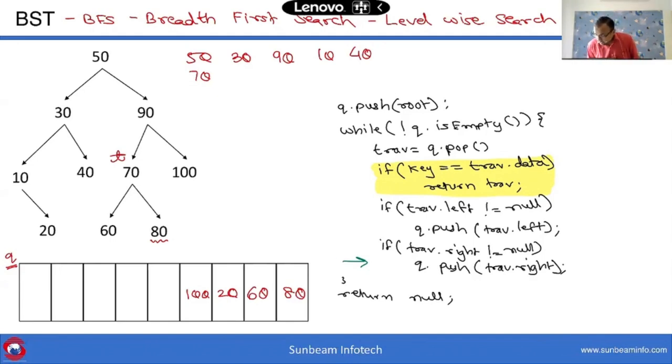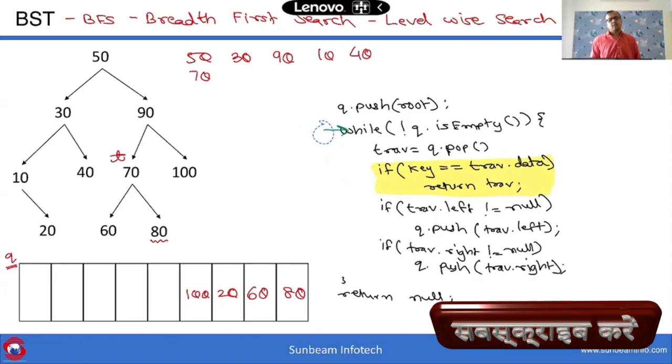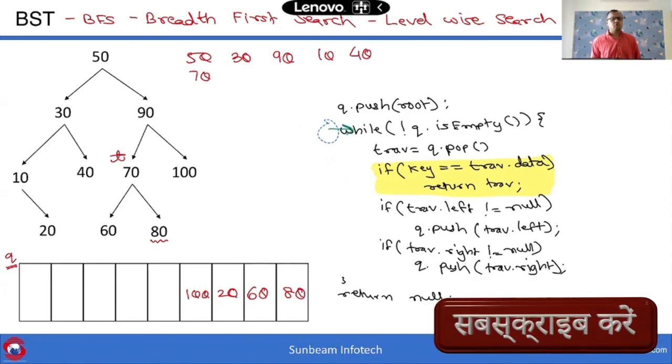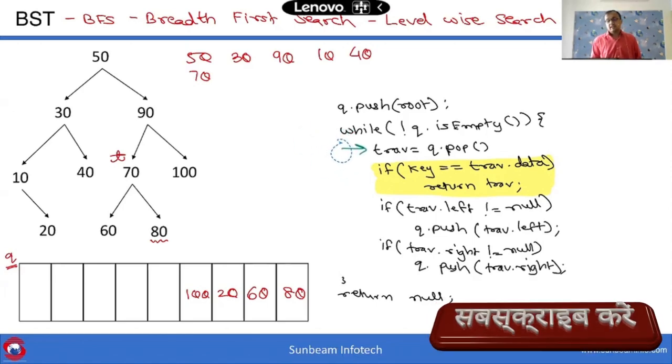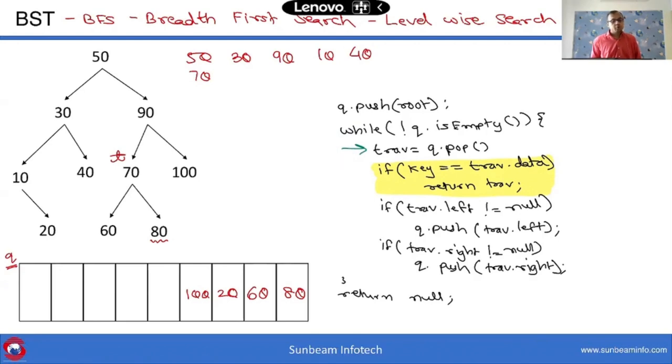And then again you check, while the queue is not empty. Yes, the queue is not empty. You go ahead, trav is equal to q dot pop. The topmost element that we are popping is, let's say, 100. 100 is popped. Is it matching 80 or not really? This is not matching 80. तो उसका लेफ्ट चाइल्ड नहीं है, उसका राइट चाइल्ड नहीं है. The queue is still not empty.